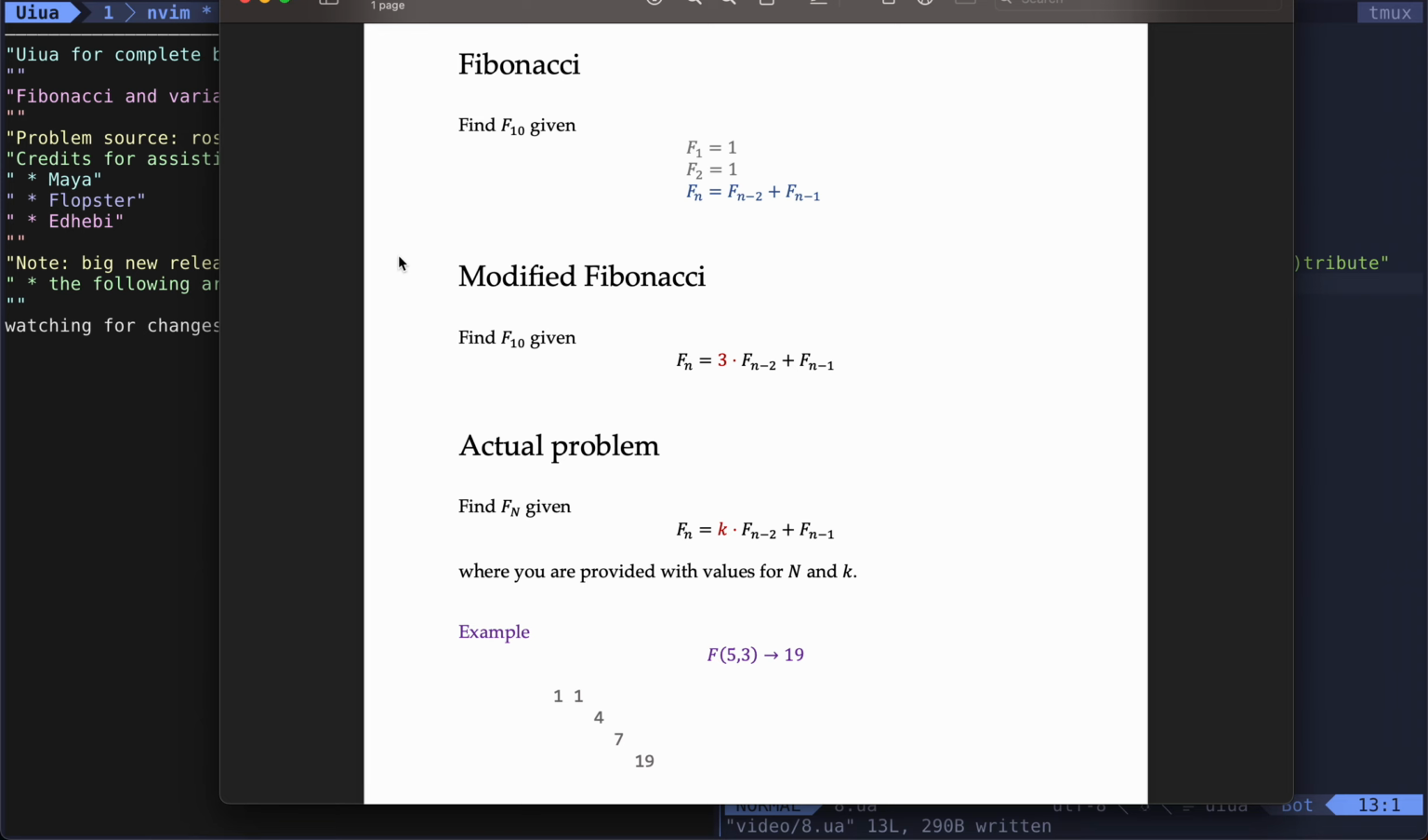If you were after the 10th Fibonacci number, that would be an example that we could try to find using code, or to write a function to get the nth Fibonacci number, or a list of the first n Fibonacci numbers. A modified Fibonacci would be to multiply the second last term by 3 and not change the previous term. This is based on the Rosalind problem, and the 3 is just an example. More generally, if you're provided a number capital N and a number k, then you have to find the nth Fibonacci number where you've got this k there. So it's not Fibonacci anymore, but it's a variant of Fibonacci.